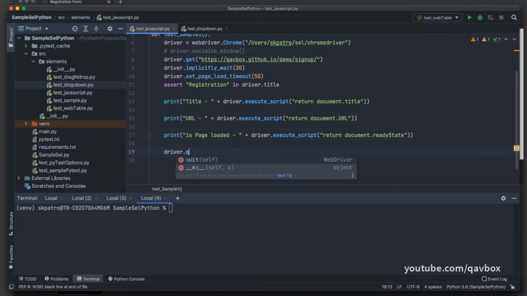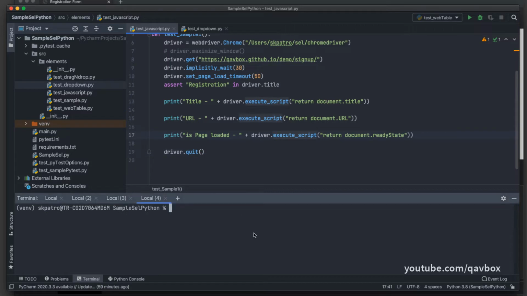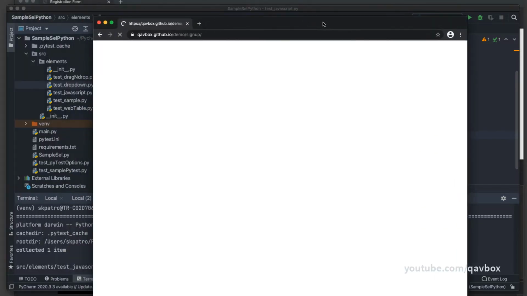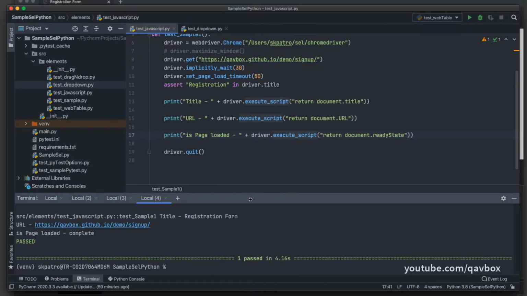Fine. Now let me do this much, and then I'm just quitting my browser. And how do I run? I will use the pytest command with -sv for more verbose output, then go to the src folder, elements, and execute this particular file. Okay, it went so fast, not a problem.